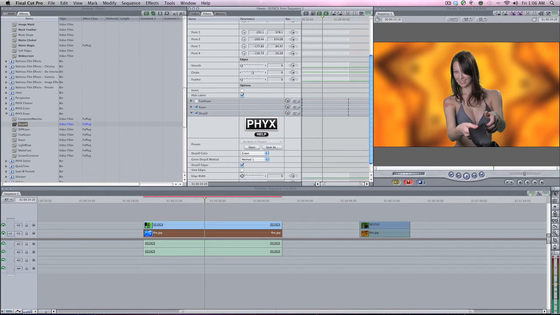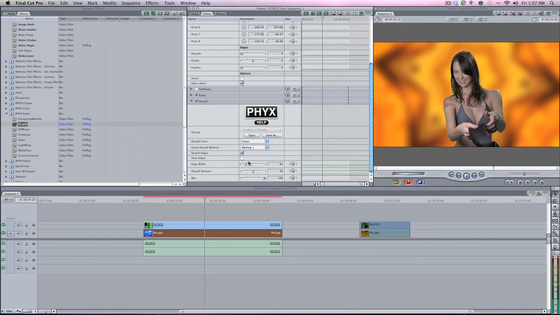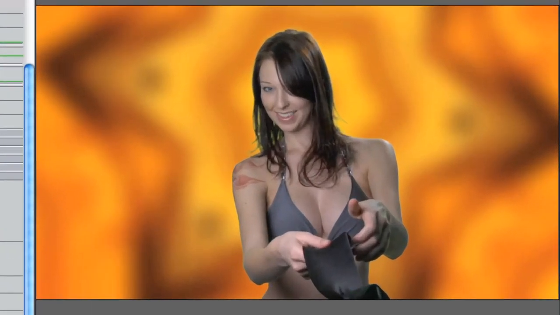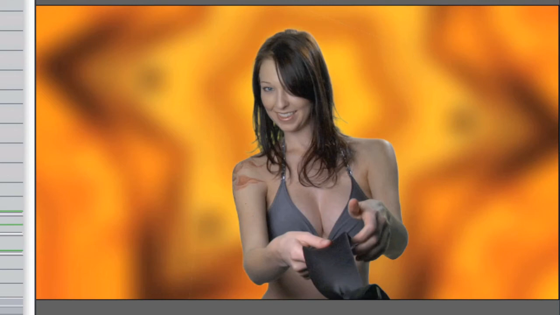And then I'm going to bring up the edge width just a little bit. Now I'm going to come down to the despill amount. I'm going to bring it up. And I'm okay with the despill right there. Got most of that green out of the way.